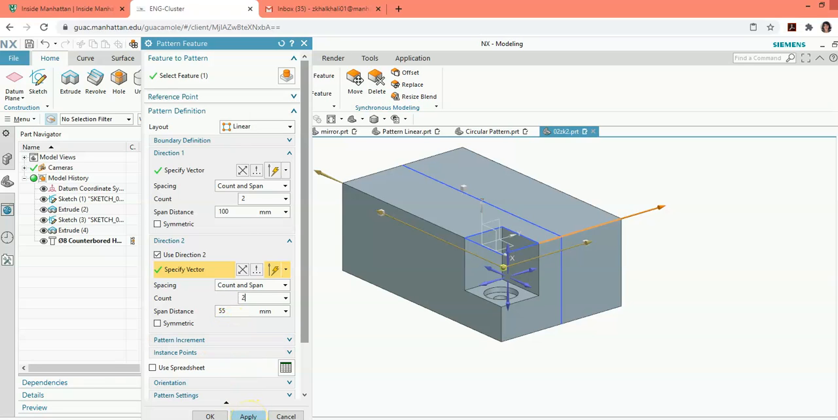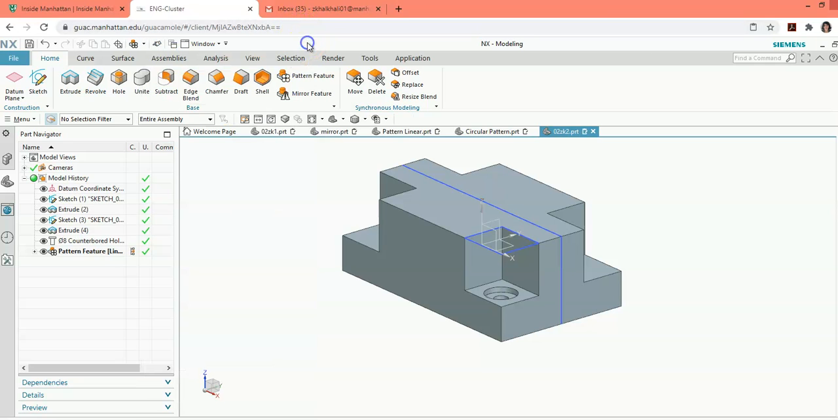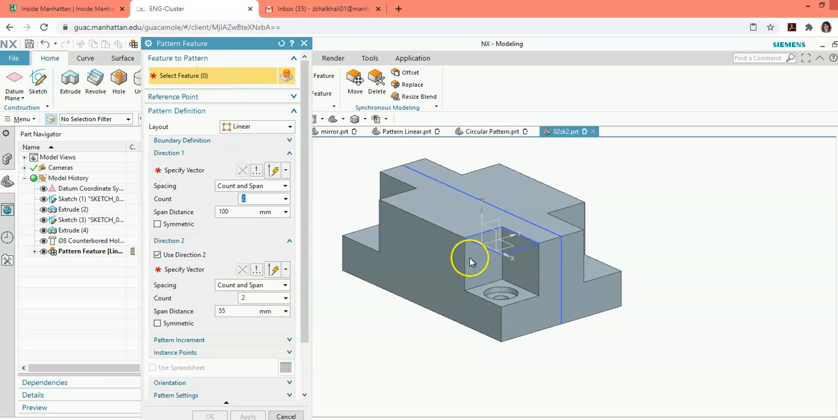So you can go ahead and click apply and close the dialog box. So the cutout is created with this pattern. This time I'm going to pattern the counterbore hole. Click on pattern feature, select the feature, make sure that the entire hole is selected. Layout is again linear.